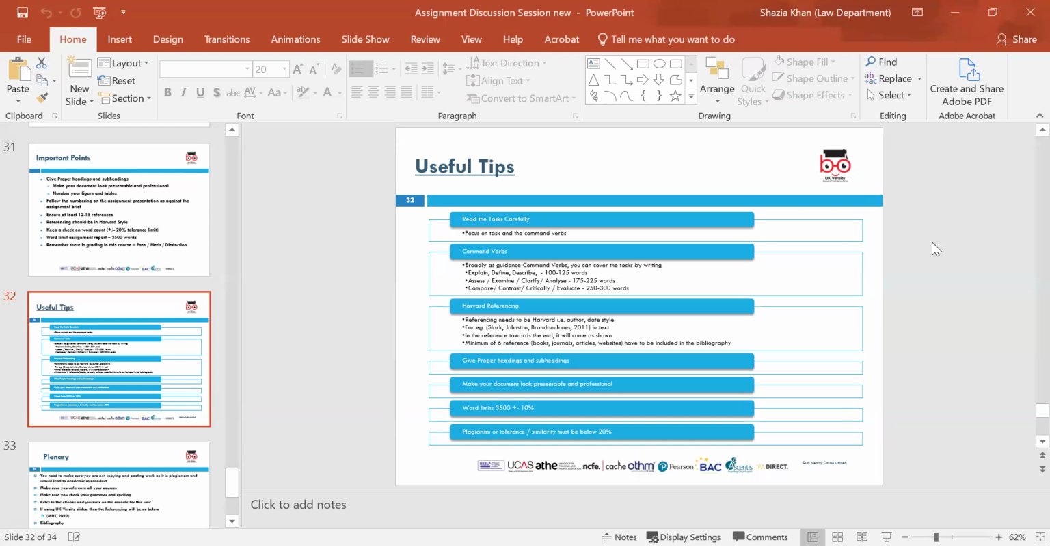And then Harvard referencing, again, we're going back to referencing. Make sure it is Harvard referencing. For example, in text, it needs to be the author and the year if you're doing it in your assignment. And then in the reference at the end, it'll be the full citation: the publisher, the place it was published, the edition. Include a minimum number of reference books and journals in the bibliography.